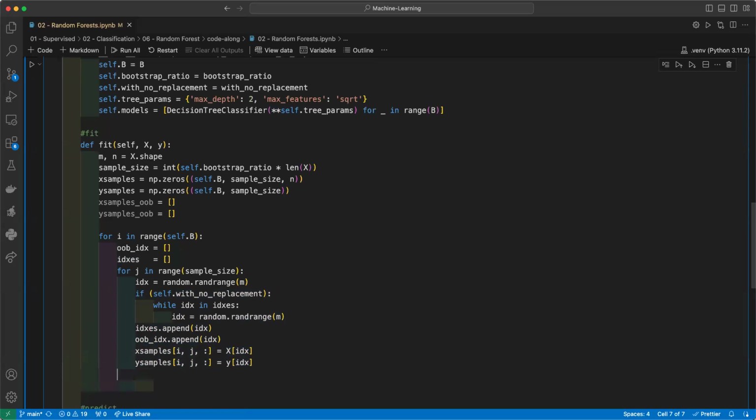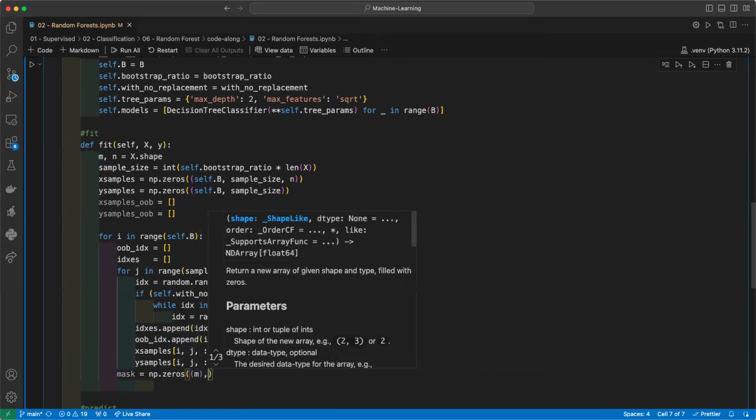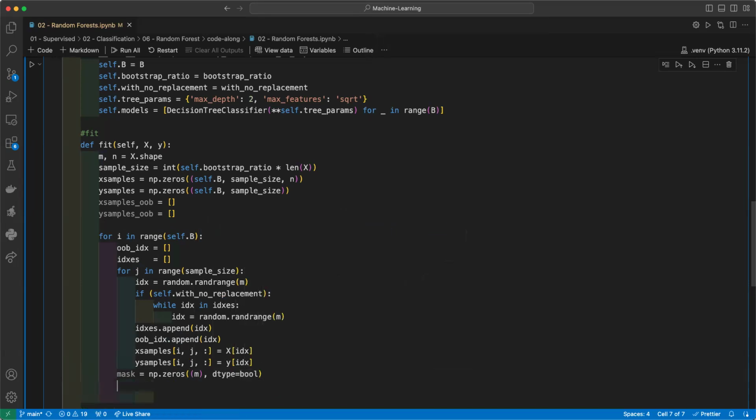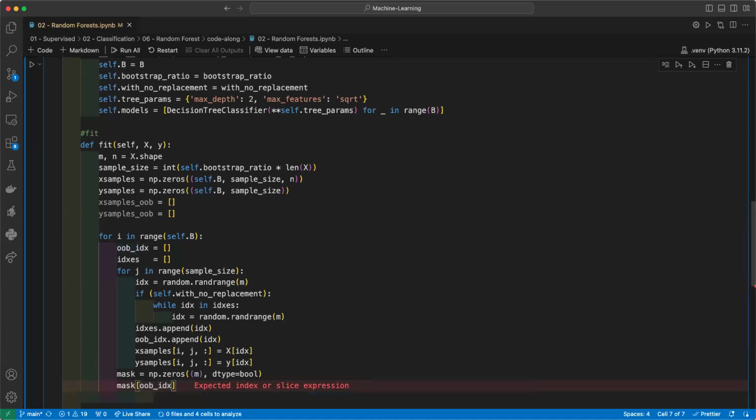Now, I'm going to say mask equal to np.zeros. This mask is for making sure that I know what should be in the OOB, right? So what I'm going to do is mask[OOB_index] is equal to true, right?